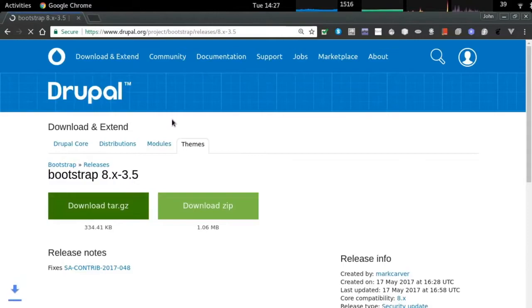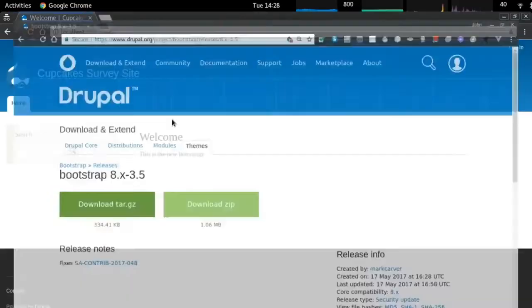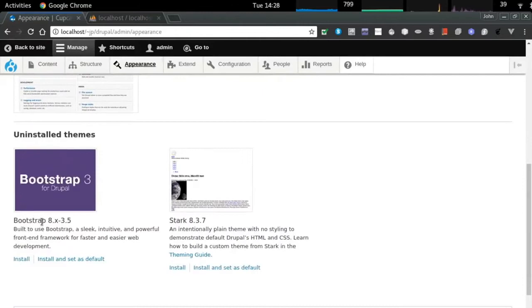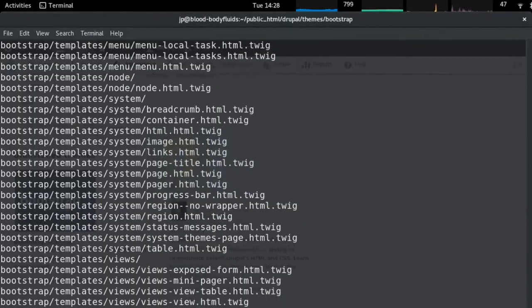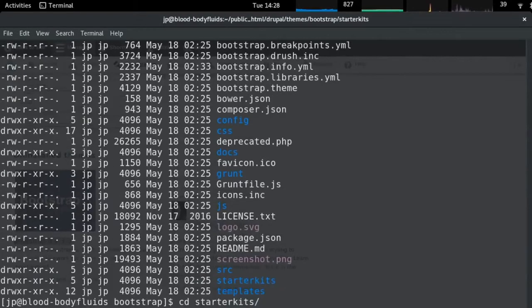So I'm just picking up the last couple bits of modules. I need Bootstrap, which is a theme, and the Bootstrap theme is a minimalist developer theme, and it uses the Bootstrap layout engine. Now I can't install it directly. I need to actually create a sub theme, and that's what I'm doing here.